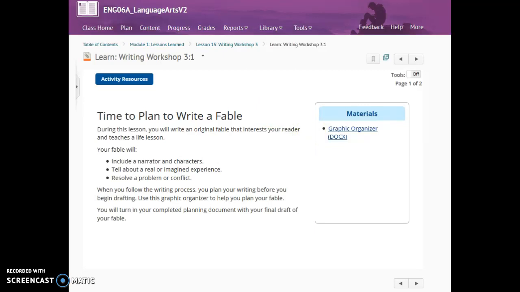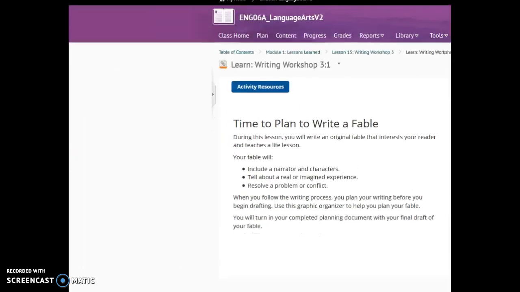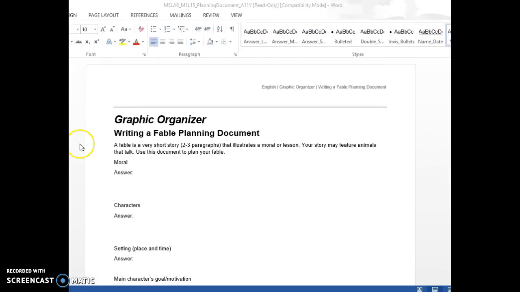It is going to give you this planning sheet right here, okay? This graphic organizer opens up, all right? And it tells you to make sure that your fable has a narrator, someone that's helping tell the story, and probably 2 characters, okay? Tell about real or imagined experiences. So if you've really learned this lesson on your own, you can tell your story through your characters and make sure that there's a problem that comes to a resolution, okay?